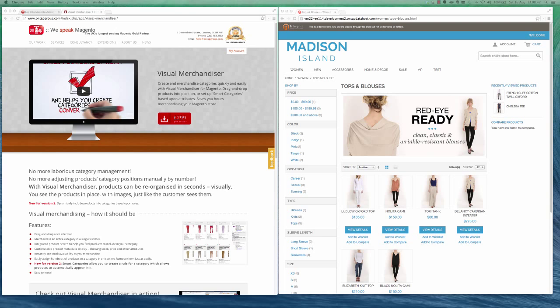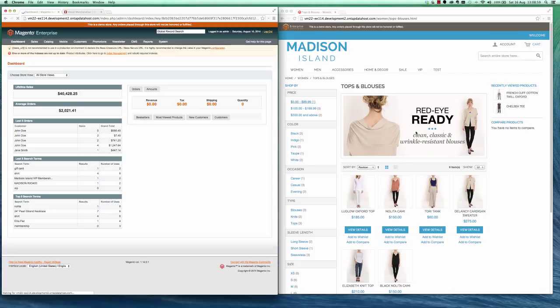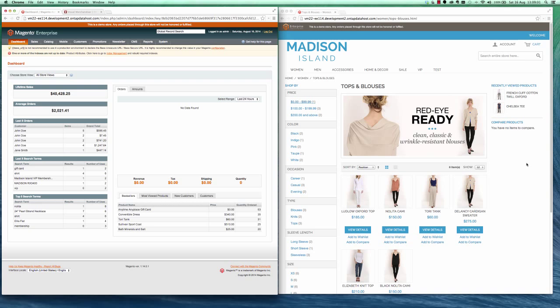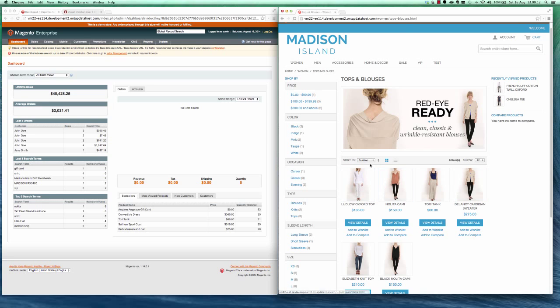So we're going to start by logging into the admin panel of our demo system here. This is a Magento Enterprise system, but the functionality is exactly the same for Visual Merchandiser as with Community Edition. So we've got a front end category here, which is a tops and blouses category on our front end demo site here. You see we have 6 products shown here, and they're sorted by position.